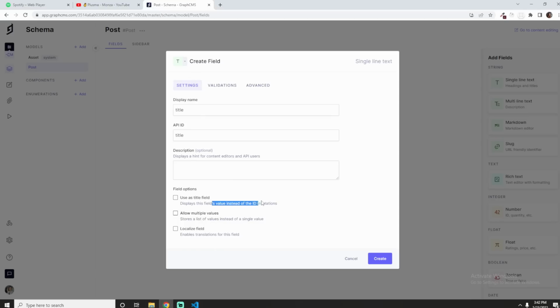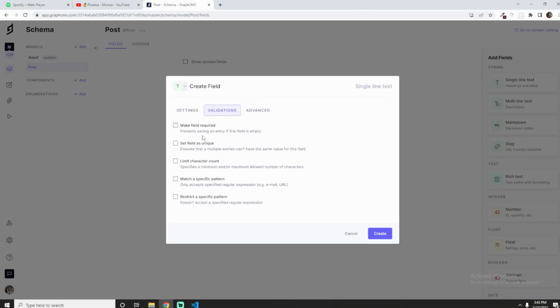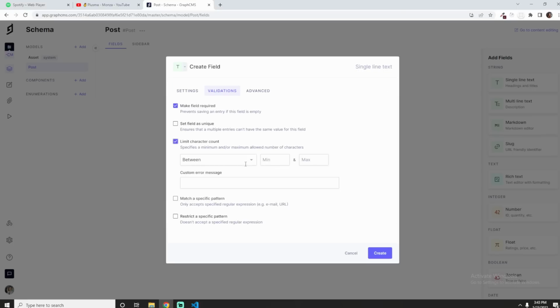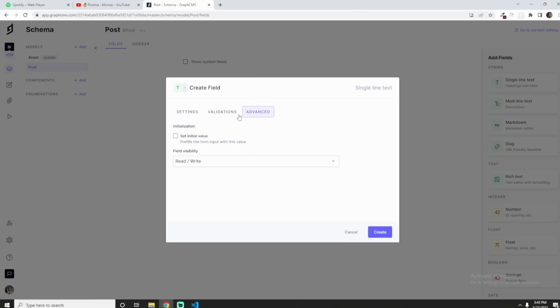So let's see here. Let's go to validations. You can also do this. I'm going to make the field required. We can also set a limit of characters, like how long our title should be. I'm going to just say at least, let's say between at least 5 and 50, right? Or 60, something like that. That looks good. We can go over to advanced, read, write, that's fine.